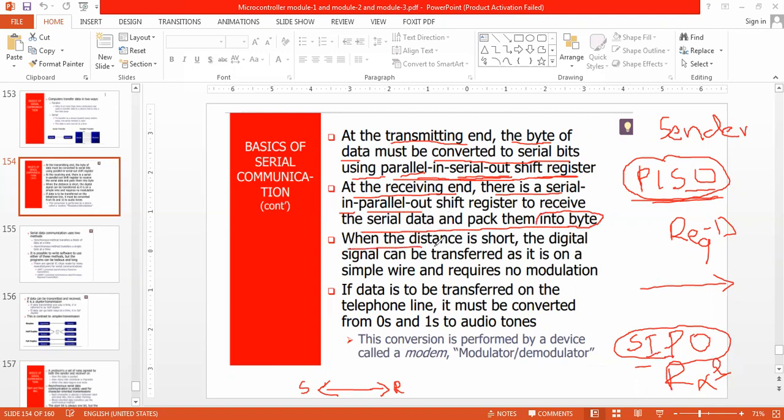When the distance is short, the digital signal can be transferred as it is on a simple wire and requires no modulation. We know what modulation is, right? Modulation is not required when the distance is very short. Even if you are using serial communication, if the distance is not much longer, then modulation is not required. But if the data is to be transferred on the telephone line, correct?